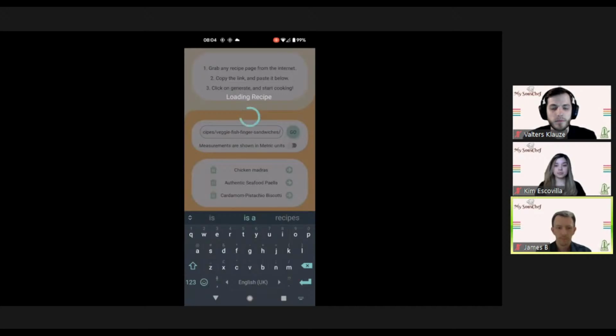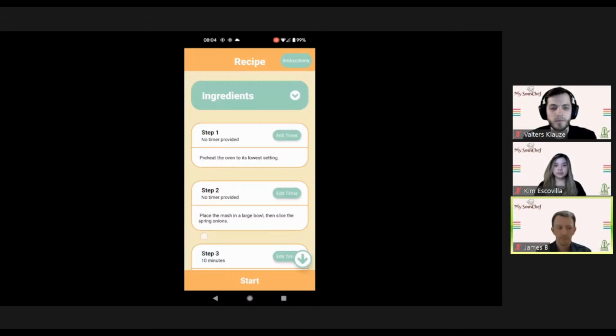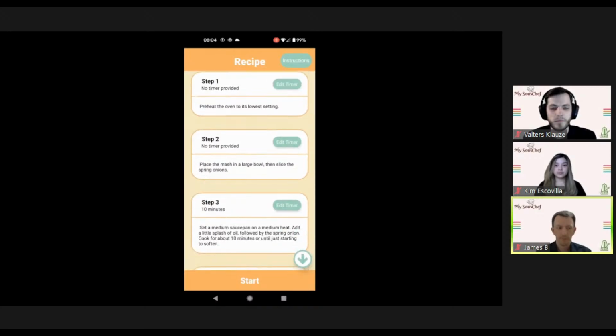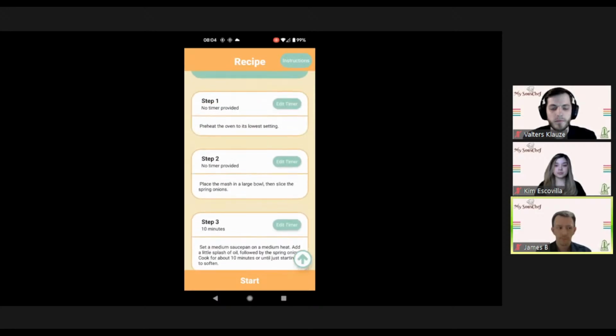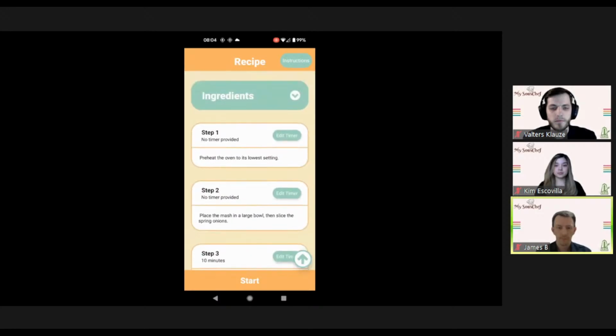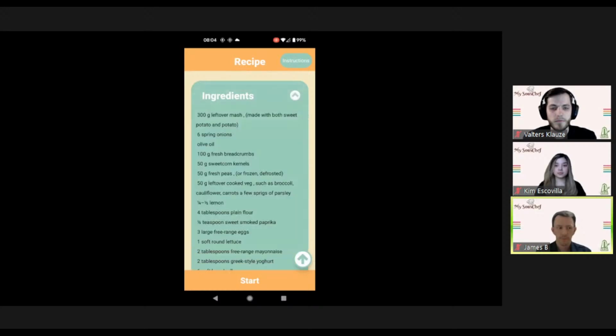Now MySousChef is going to analyze the recipe for us, and we can see that it's broken the recipe down into 15 steps, some of which have timers and some of which don't, and we can have a look at the ingredients. Okay, this looks good, except I realize I've made a mistake. I actually wanted these ingredient measurements in imperial and not metric.